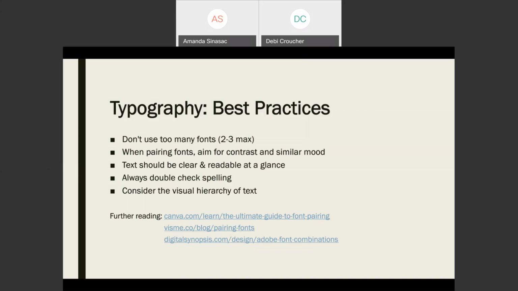When in doubt with pairing fonts, you can always just use the same typeface but different weights. So if you want to do a bold title with a regular body copy, that will help you kind of establish that hierarchy without having to actually match fonts together. And if you're still struggling with font pairing, I've linked 3 resources at the bottom, some cheat sheets and some more tips that should get you on your way.